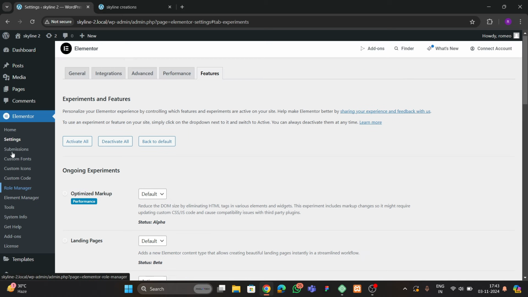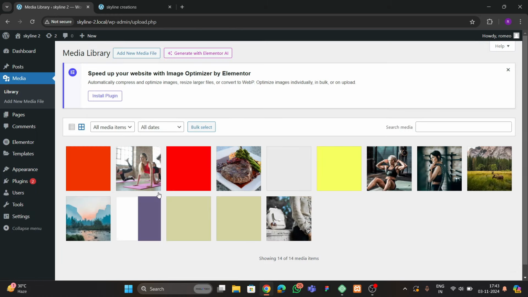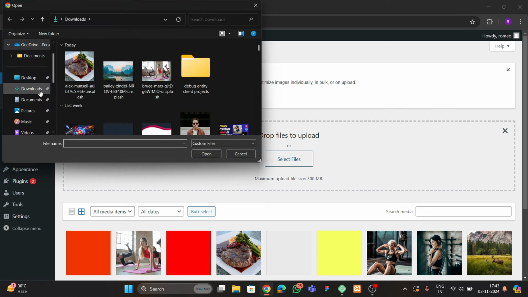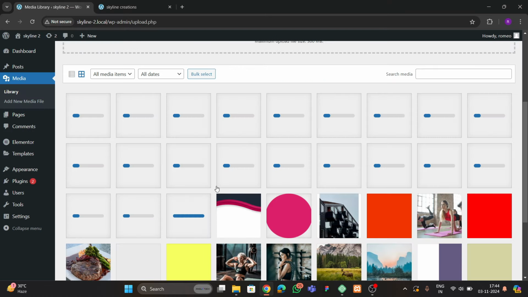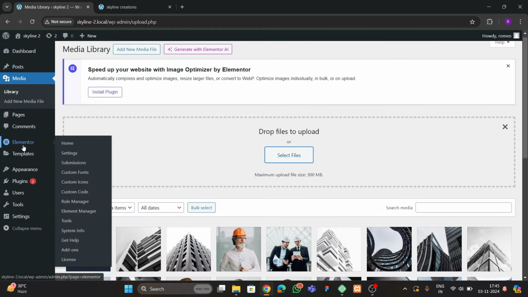Also I will give you all the images in the video description, so you can follow along with the video. Let me go to the media library, and I'm going to upload all the images which are required for making this website. Let's wait for them to upload, and I will get back to the video once all these images are uploaded. Okay, all these images are uploaded, so let's start making our website.